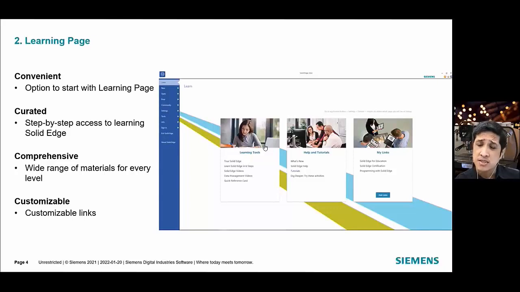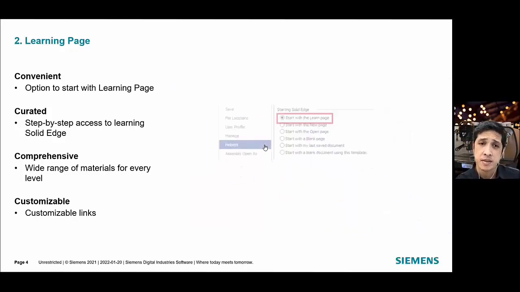Number 2 on our list is the learning page. Think of the learning page as a go-to area for all things Solid Edge related regarding learning materials. First of all, it is convenient. All learning resources are in one area, so there is no need to hunt around in multiple areas to learn Solid Edge. You even have the option of starting Solid Edge on the learning page.